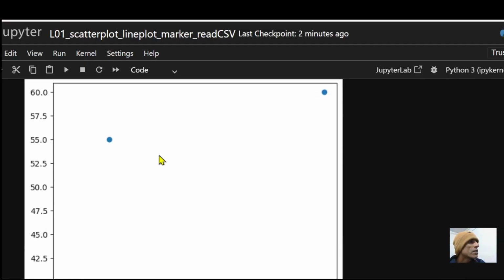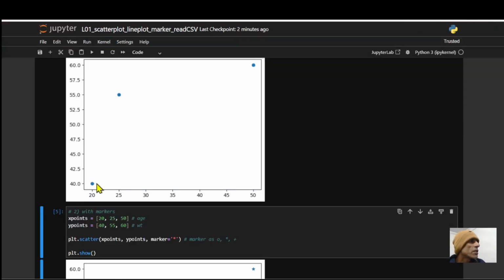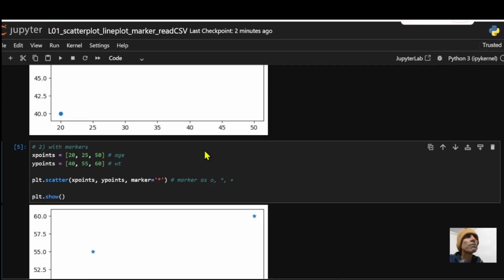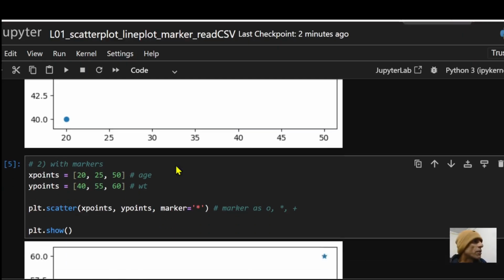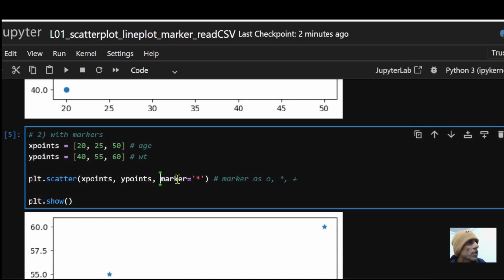So when you run this, you can see that this is how your graph looks. Let me make it a little smaller so you can see that. It is displaying the 3 points, first, second, and third points right here: 20, 40, 25, 55, and 50, 60. All right, now let's say you want to put a different marker. By default, it's giving you this circular, round marker. I don't want that. I want my own custom marker. So I want this star marker. You can do that too.